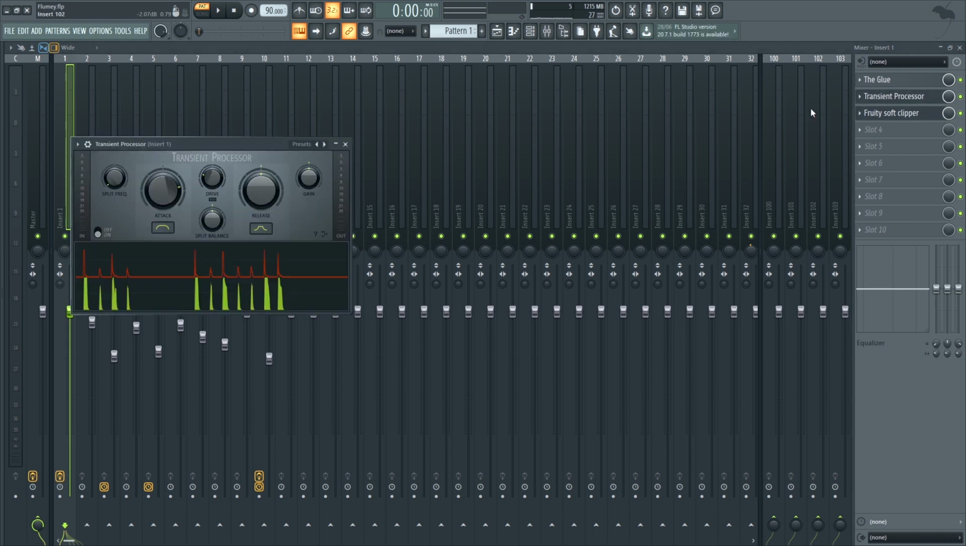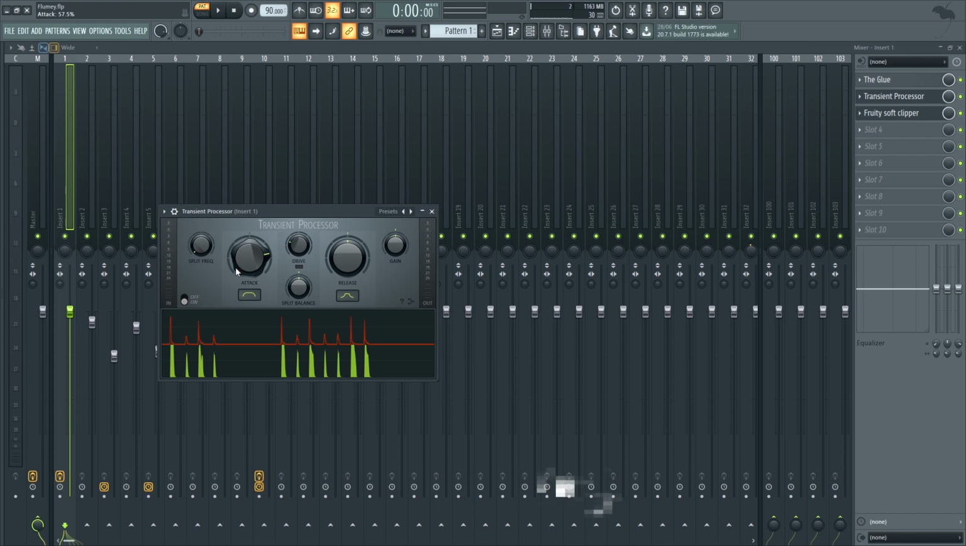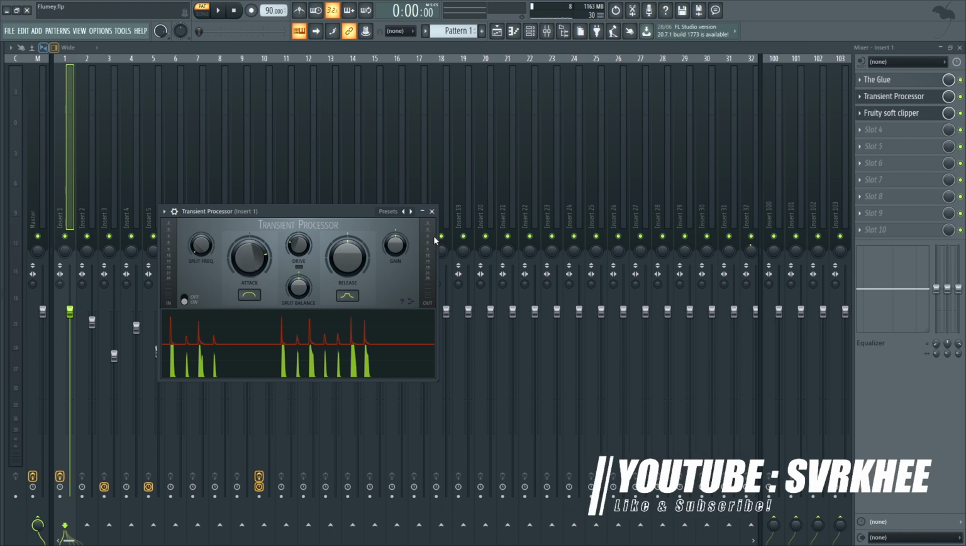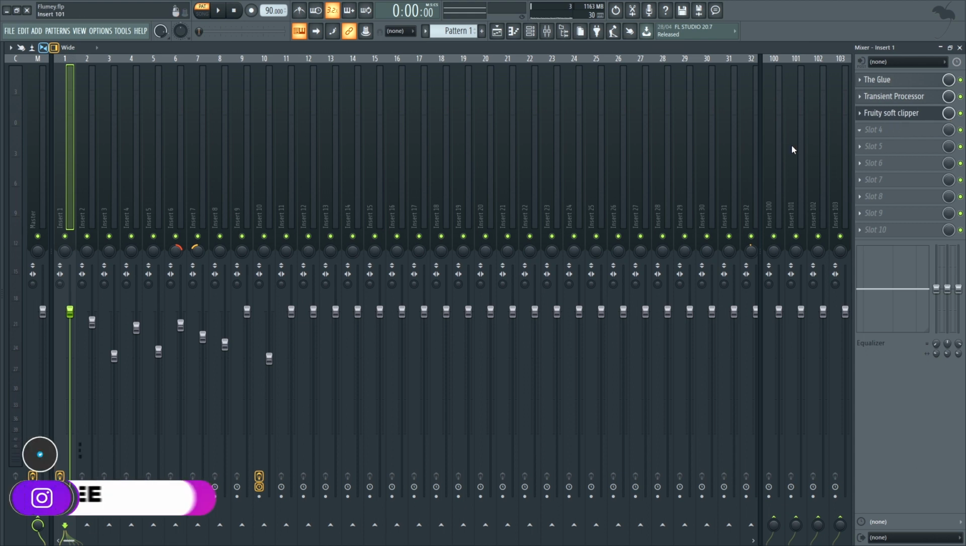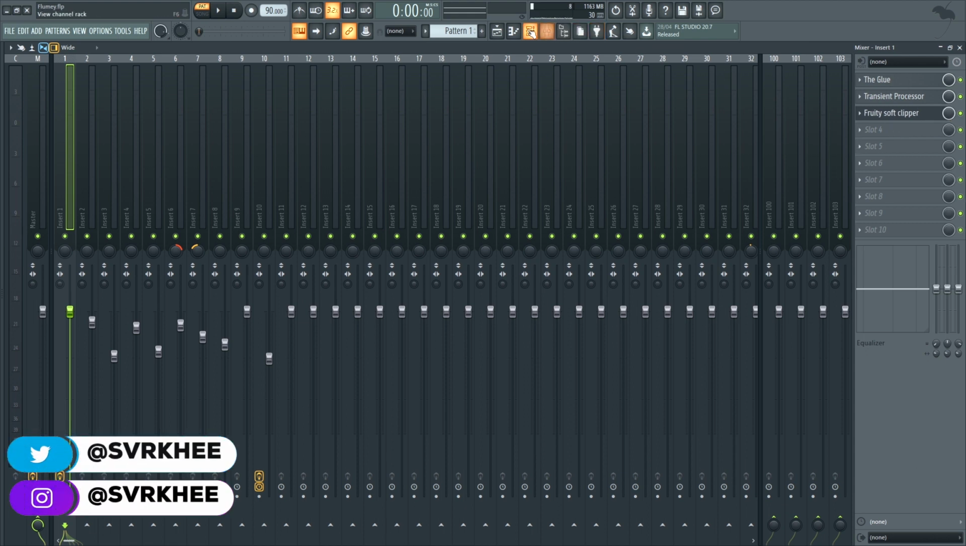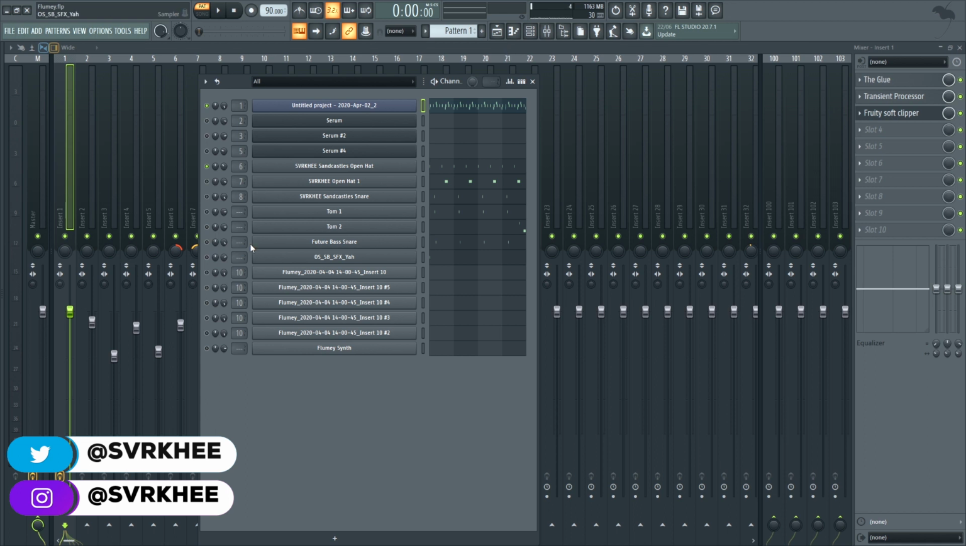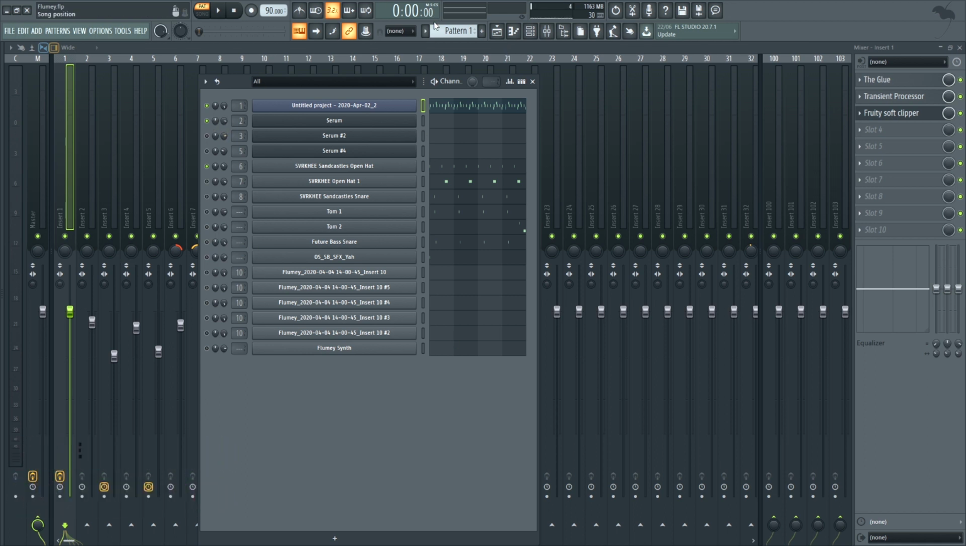And I also used a transient processor. This comes with FL Studio, and here I just lifted up the attack, which gives it a lot more punch. And the soft clipper is not necessary here. It doesn't make much of a difference, but I just chose to put it in. And so moving on to the chords.